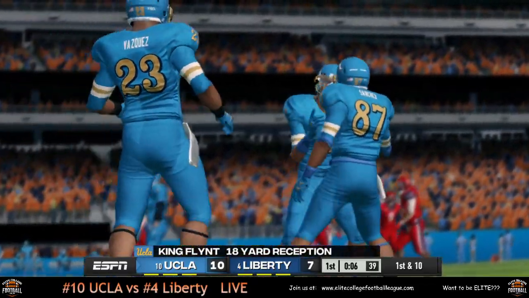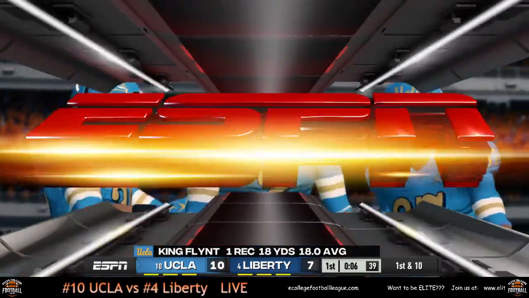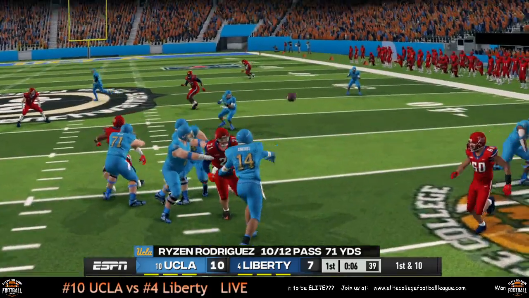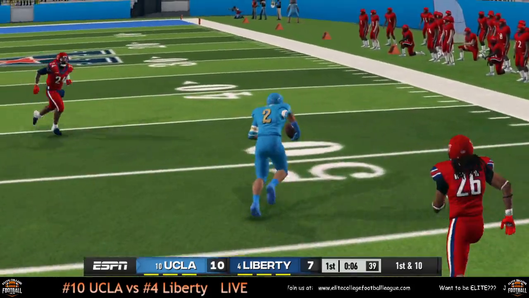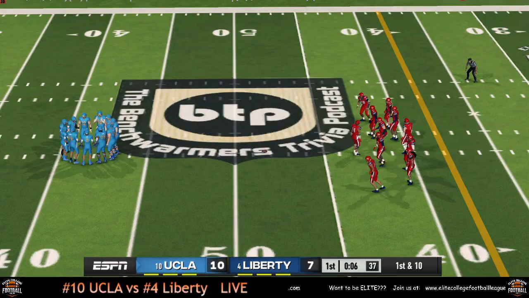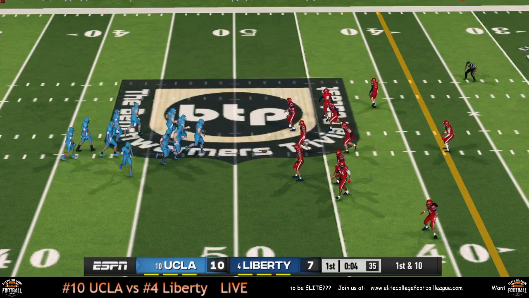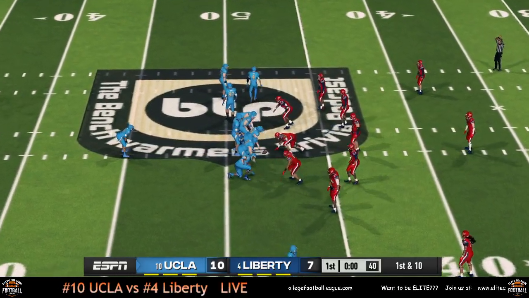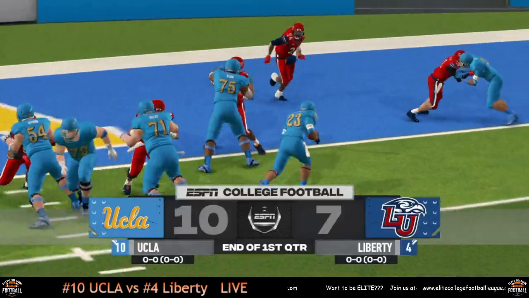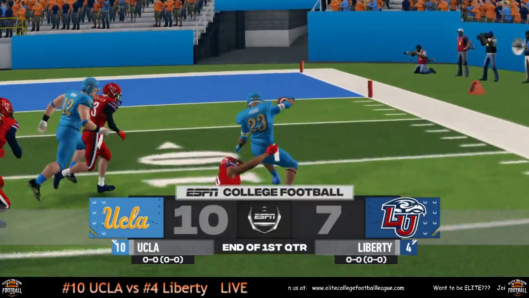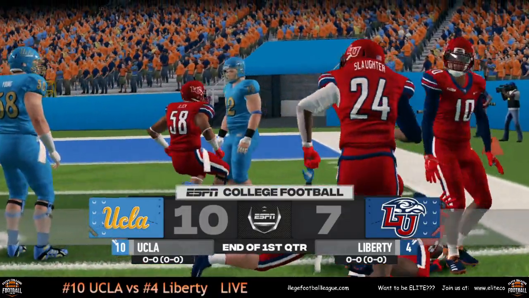King Flint with an 18-yard reception, his first catch of the night. Brings up 1st and 10 for UCLA. I believe that was going to be our last play of this quarter, and it is. End of the first quarter, UCLA is up 10 to Liberty 7.